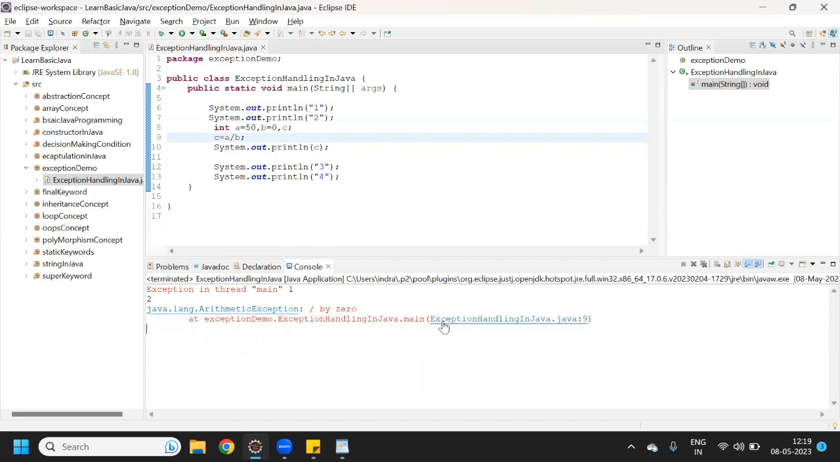It is saying exception handling in Java class. This is the class name, and in this class, at line number 9, there is an exception. So line number 9 here. Once we try to divide 50 by 0, it throws an exception, right?